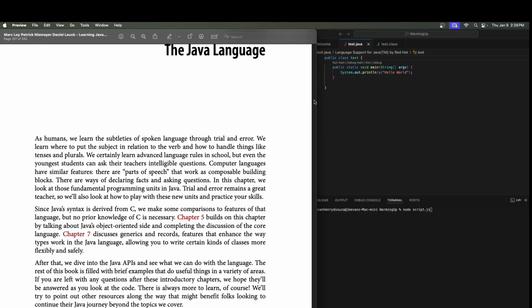They have parts of speech that work as composable building blocks. They are a way of declaring facts and asking questions. In this chapter, we'll look at those fundamental programming units in Java. Trial and error remains a great teacher, so we'll look at how to play with these units and practice our skills. Now, Java syntax is derived from C. We make comparisons to features of that language, but no prior knowledge of C is necessary.